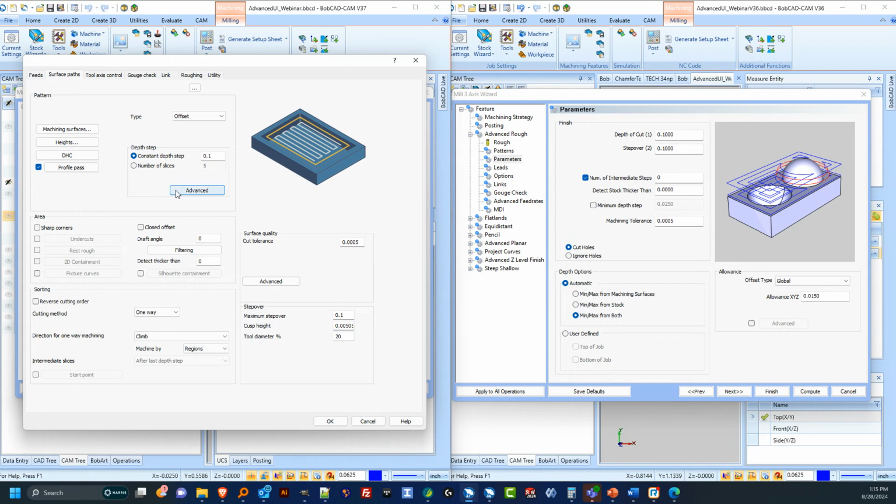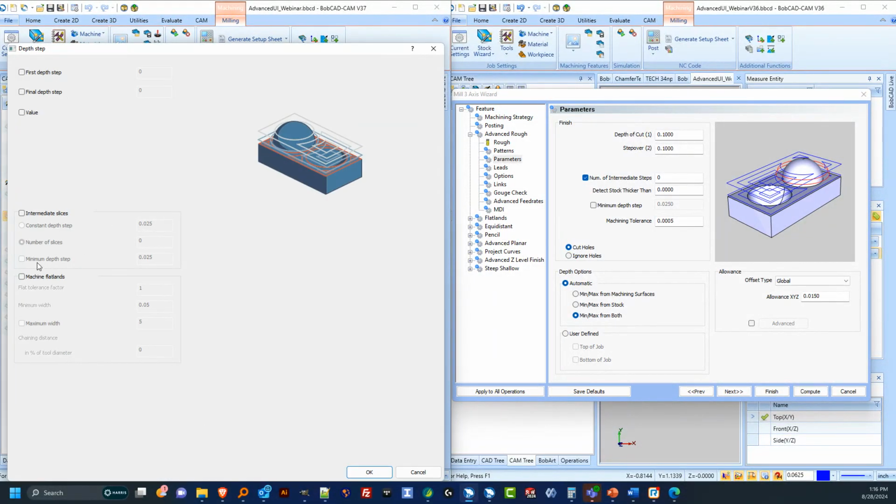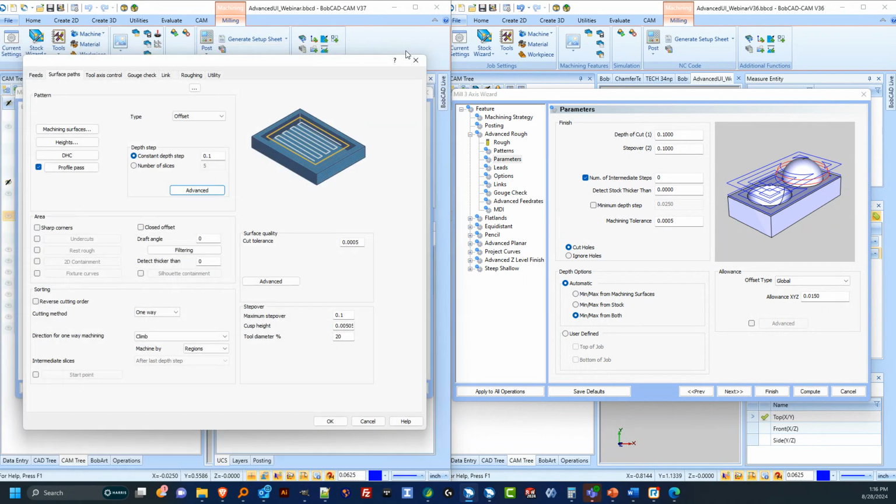Now, another thing we're going to have is in the machining flatlands, we're going to have a flat tolerance. Oh, and actually, before we get into that, let's do this. We'll show you that right there, actually. Flat tolerance for your machining flatlands, which is not available in the standard.